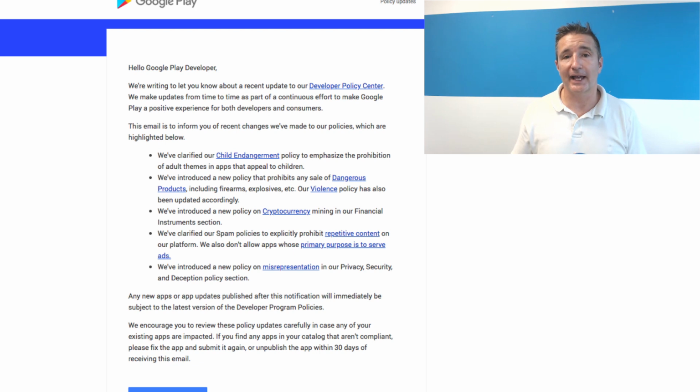If you're a Google Play Android developer, you probably got the very same email that I have, where they talk about just a few things, changes to the terms and conditions of Google Play. And it all seemed to make really good sense to me. They clarified their child endangerment policies, dangerous products, violence, cryptocurrency, all that kind of stuff. I don't have any cryptocurrency apps, so I skipped that over, but I'm sure it applies to a lot of you guys. I haven't really looked into it.